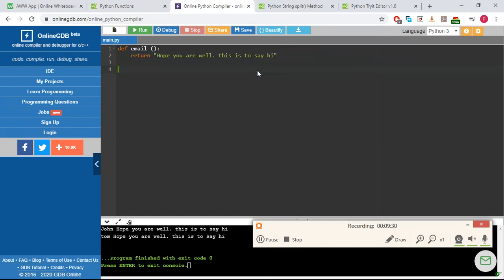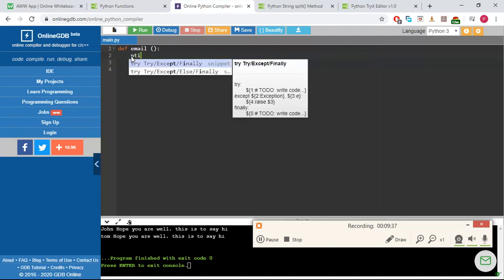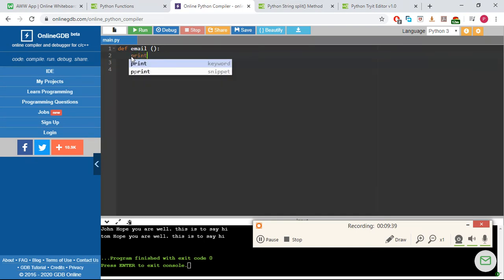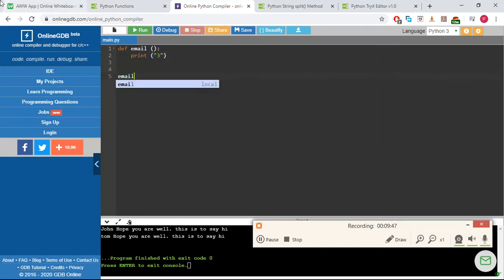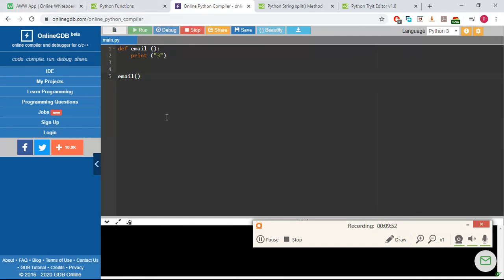You can even use it for numbers. You can tell it that when I call this thing, it should print, let's say, 2 plus 3. And when I just call email like this, it'll just print 3. So yeah, these are just different applications for it, but I hope this makes sense.